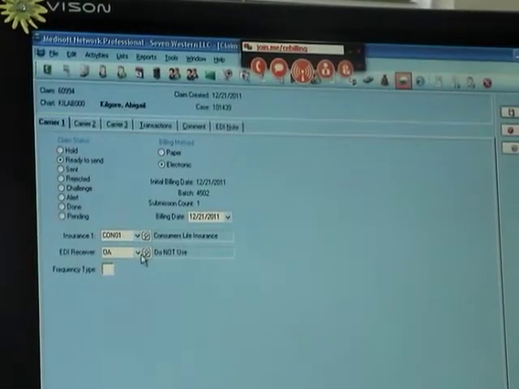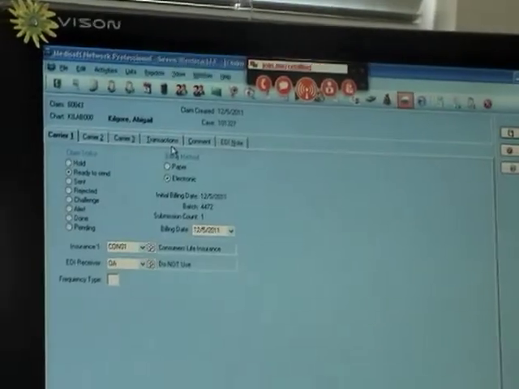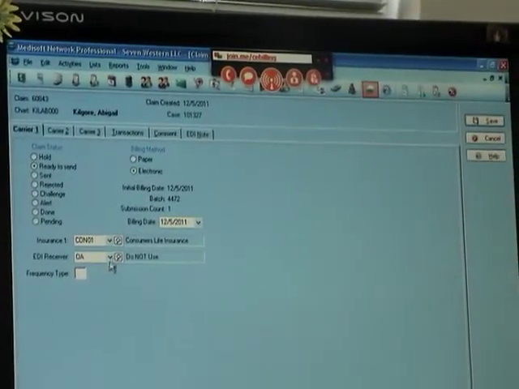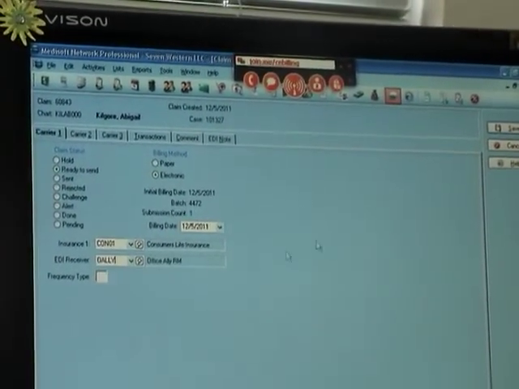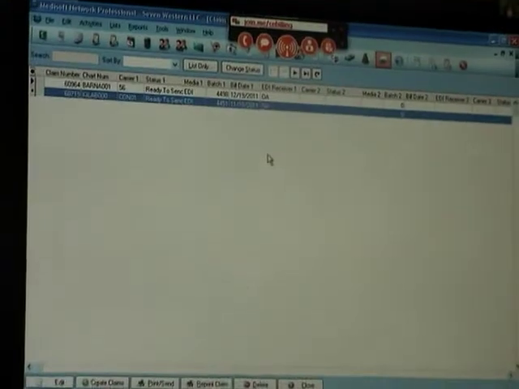Okay, let's change these to OfficeAlly. Yeah, those were the ones that I had to switch. Were these the ones you were having the NDC problem with? Yes, and I had to rebuild them.